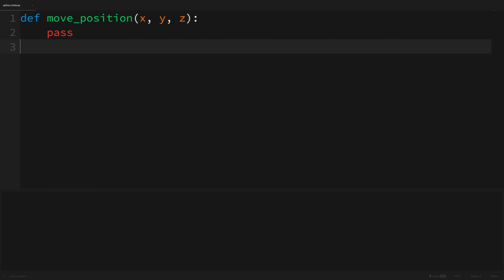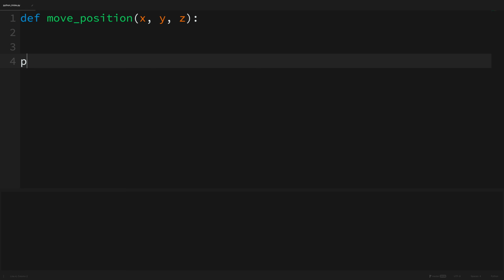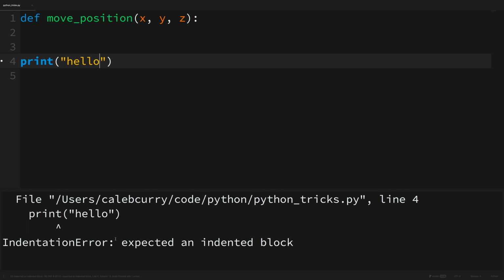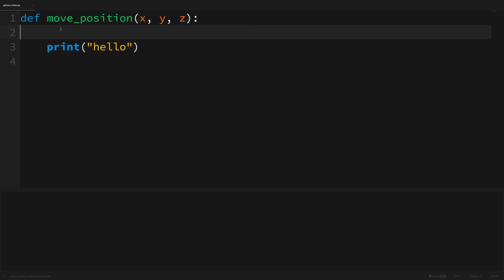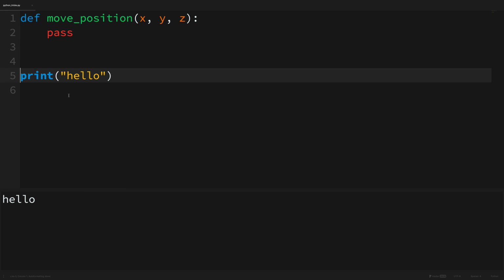So in order to say this is an empty function, we have to put something in the function. Otherwise, it's going to cause errors. So for example, if I said print hello, and this is supposed to be outside of that function, it's going to say an indentation was expected, because in Python's mind, this is where that print statement should go. However, if instead you say pass, you can then go on with your life with your empty function and everybody's happy.